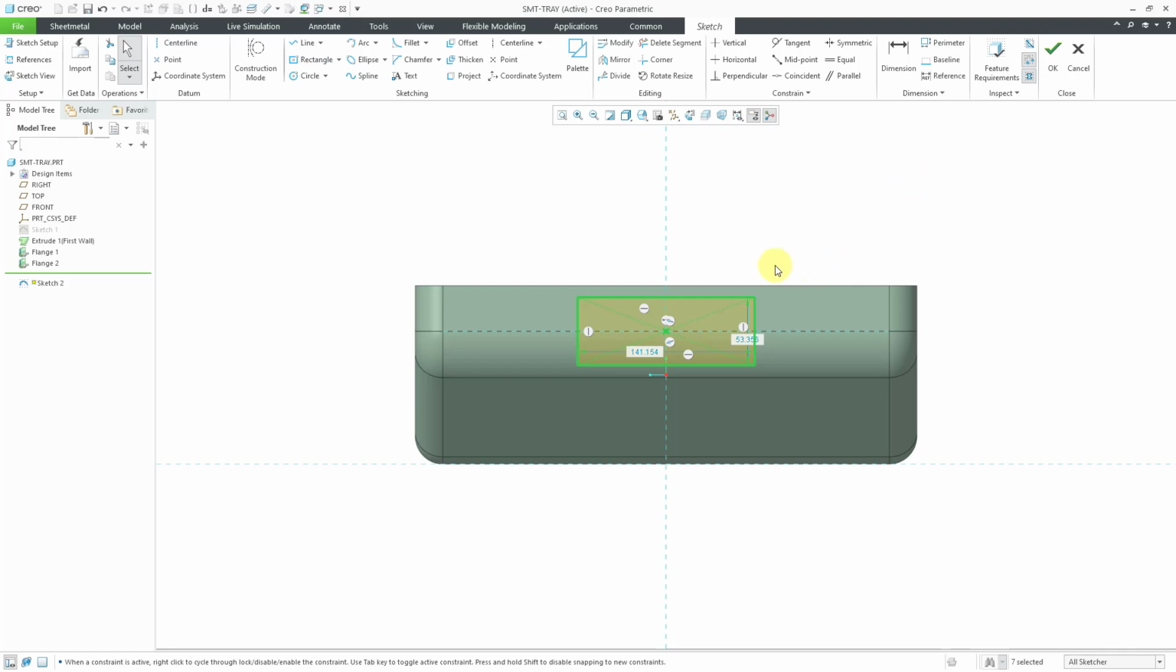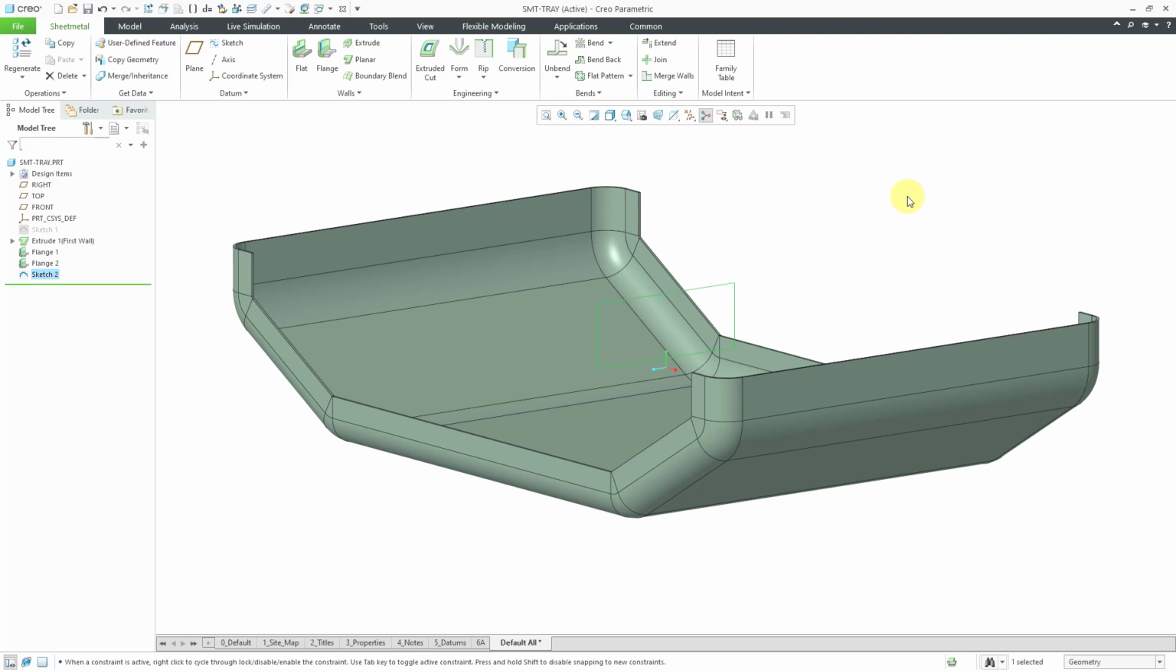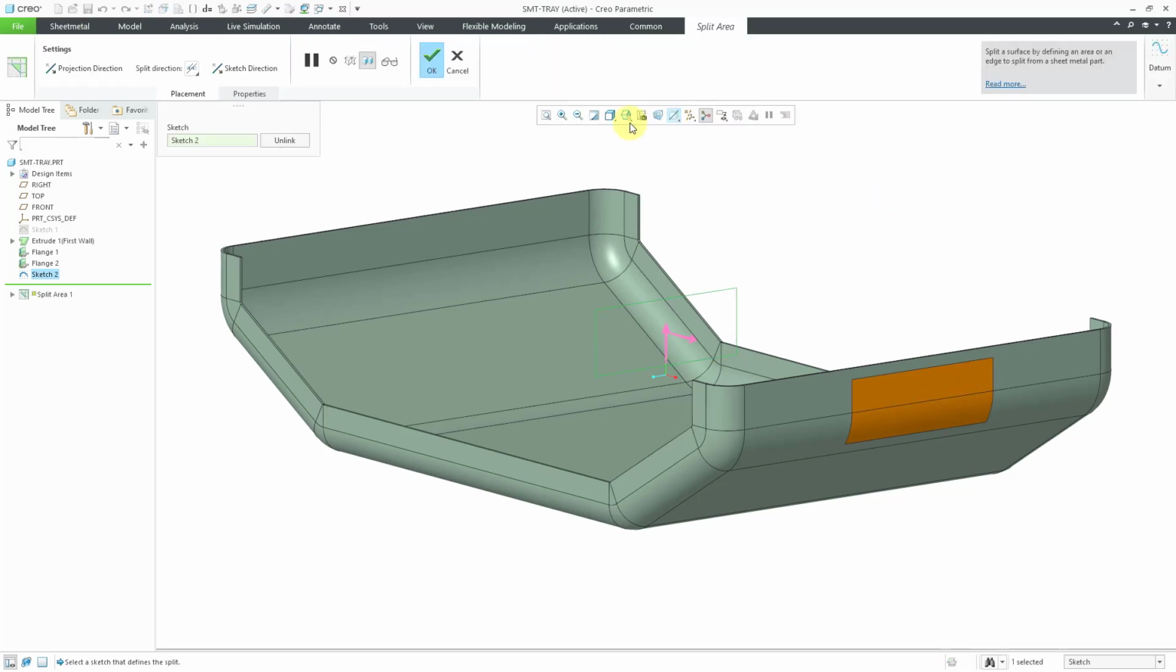For the sake of this demonstration, I am not going to change the dimensions. Let's hit the check mark. And now with the sketch still selected, I will go to the editing overflow menu and then split area. And here we have the interface. You can see that right now we have an arrow indicating our sketch direction. Also, we have a projection direction.